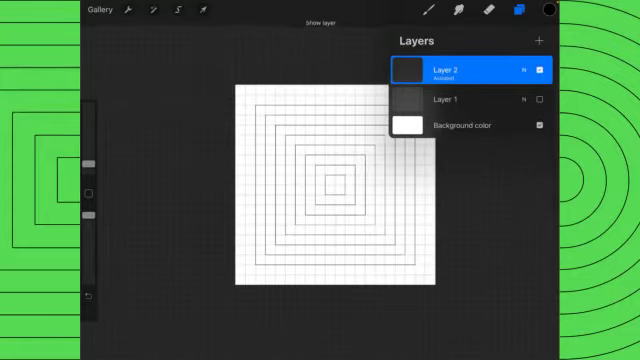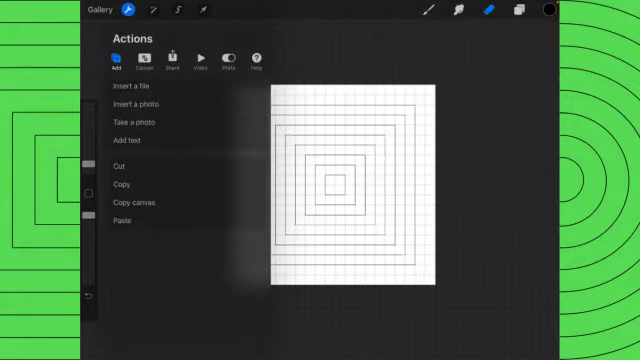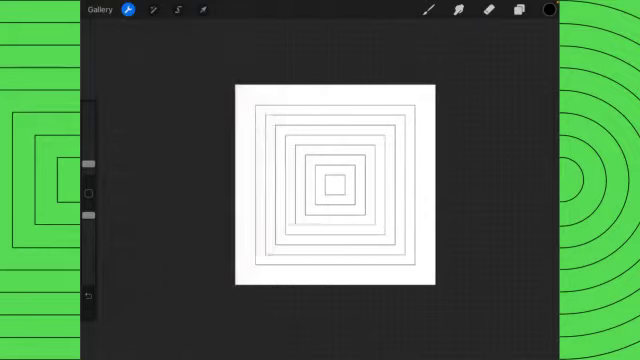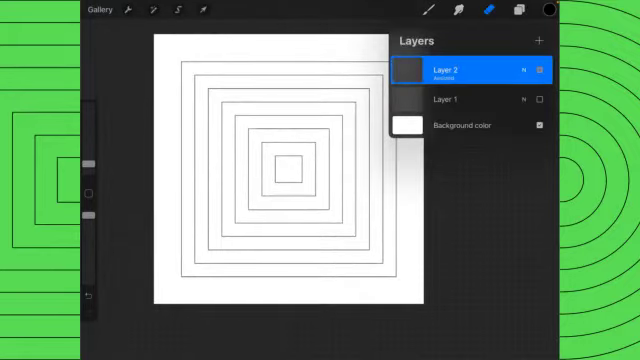So now here on layer 2, if we turn off the drawing guide visual, we have these nice squares. And what's so great about these nice squares, you might ask? Well, we can now use these to build a mandala template.